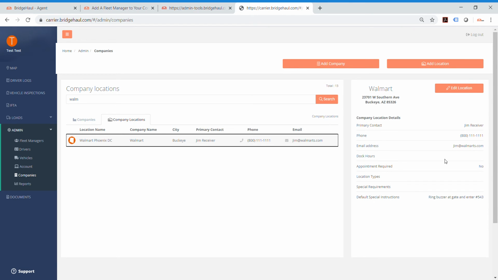The dock hours can be provided and will auto-populate in addition to special requirements and default instructions. Whenever you dispatch a load, all this information is available to the driver so that they can see the dock hours, any special instructions, or any special requirements.